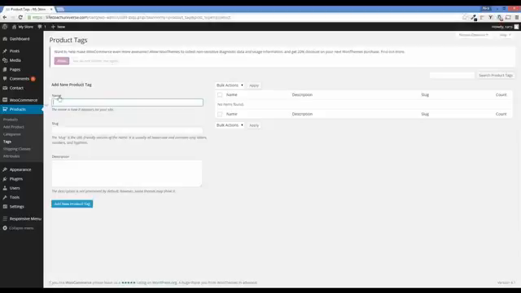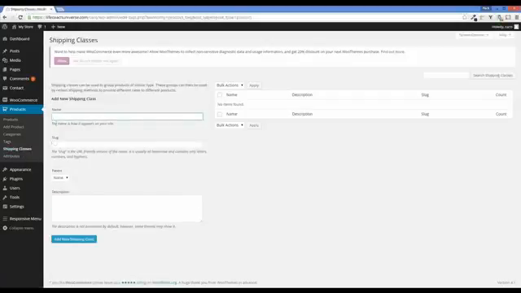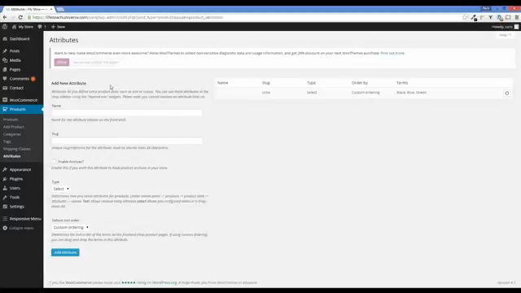This is tags. If you want customers to be able to search for your products through tags, you would do that on this page. Here is where you set up your shipping classes for different items to have different shipping costs. And then here you can tweak the attributes.